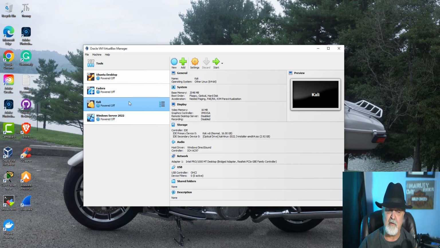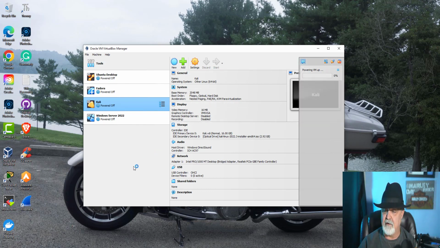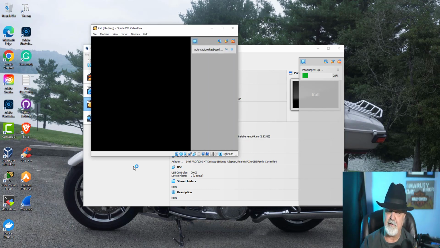So to start one of these, if you go to Fedora, Kali Linux, all you have to do is click on Start. When you do that, you will see a little indication here. It's powering up, so the computer's actually turning on, just like if you'd hit the power button.